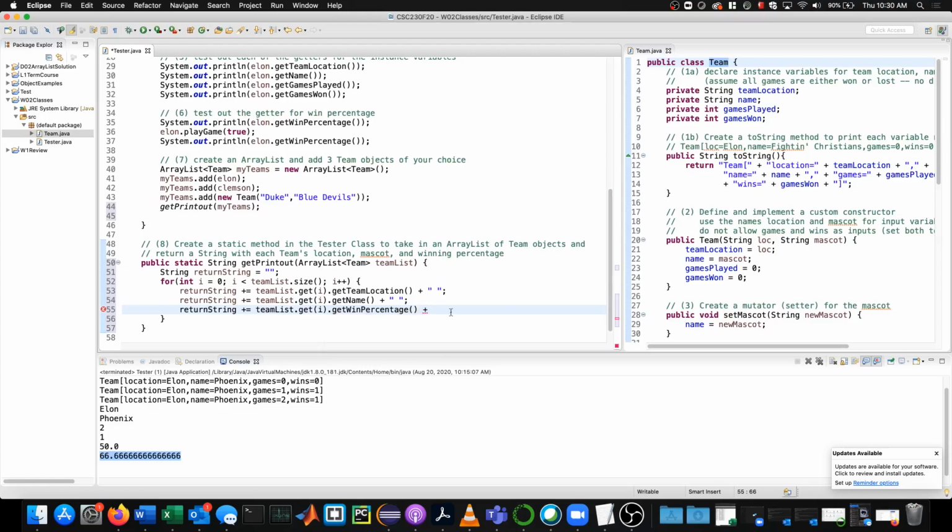And then if we add a space here, then as we go through the loop again, we're going to get just 66.6 repeating, space Clemson, space Tigers, space their percentage, and then go to Blue Devils. Does anyone remember how we can add a new line instead of adding a space? Does anyone remember the special character for it? It is \n. So we're going to add a \n to the end here.